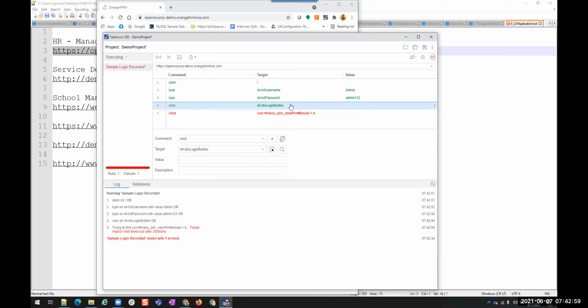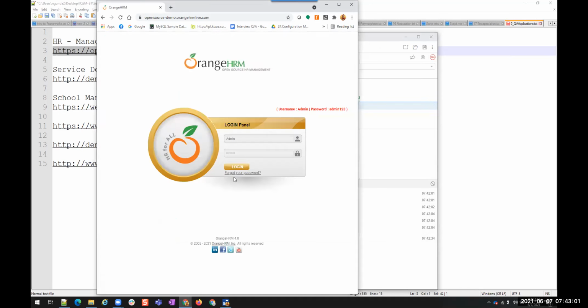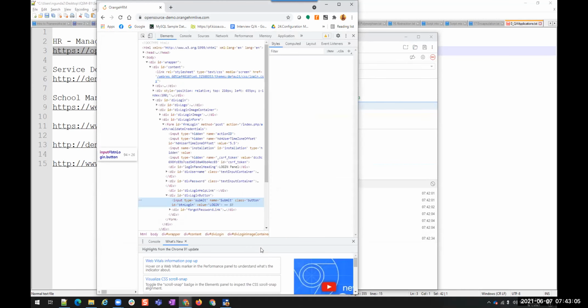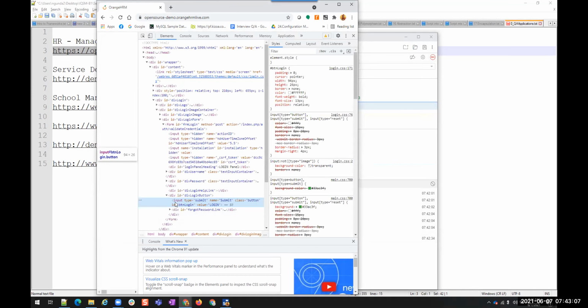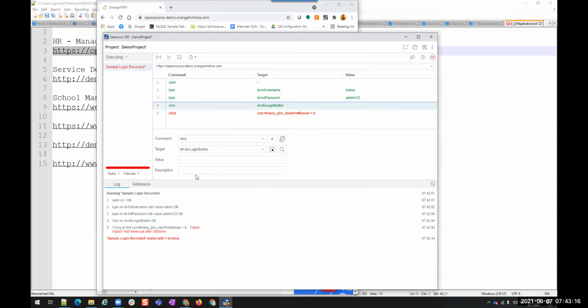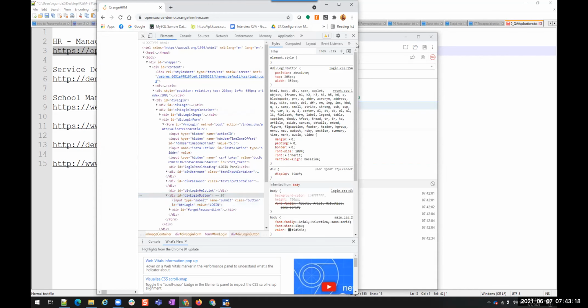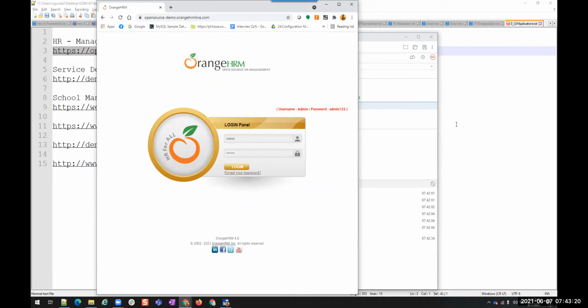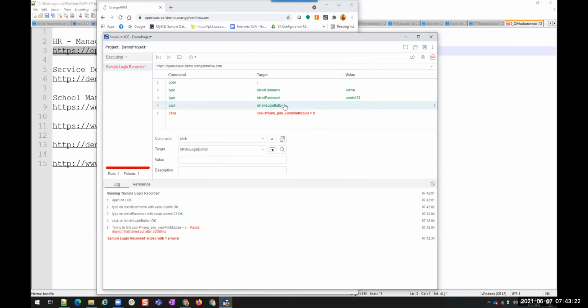And why did this click not happen? Because now you see the login button properties. You see, this is input. If you want to click on the button, you have to click on this input, but I clicked on this div. So that is the reason it is unable to proceed further and see the next screen. Now let us change this identification.